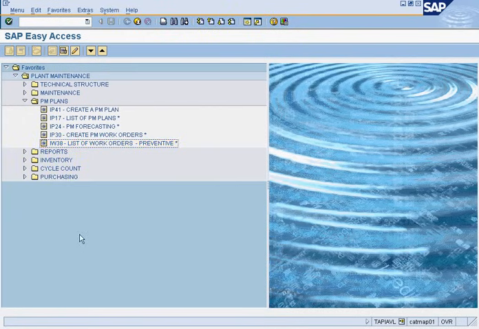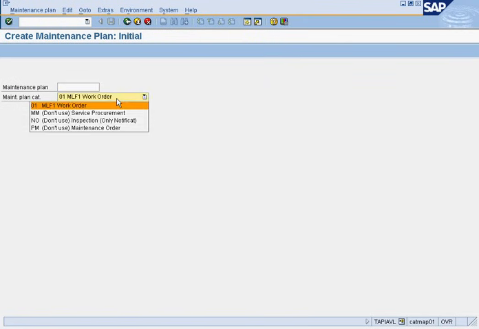So now as we look at this, we're going to conclude what we just did. We first create a PM plan. Once we create the PM plan, we look at the list of PM plans. Then we do PM forecasting. Then we create some PM work orders. And then we look at the list of the preventive maintenance work orders that have been created and manage them.